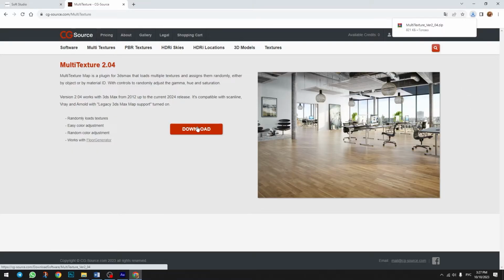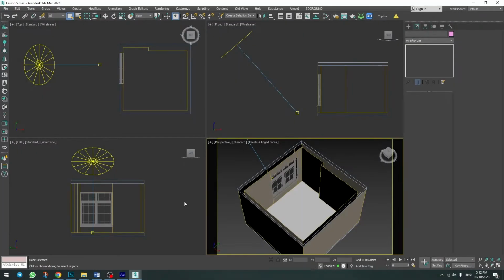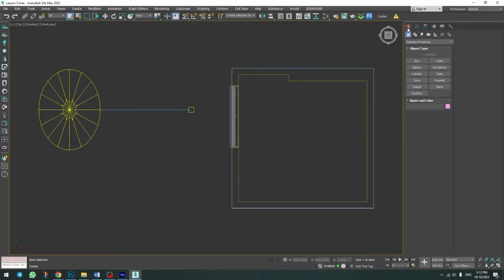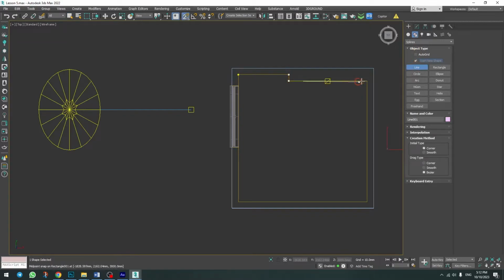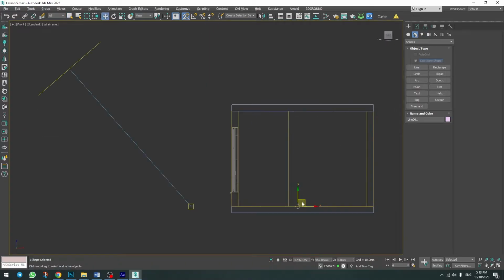Great, now let's launch the program. So, suppose we need to create a floor covering in an interior. To do this, I activate the line tool in the top view and create the spline for the future floor with Snap 2.5D. Close the spline. Make sure it's in the desired plane.